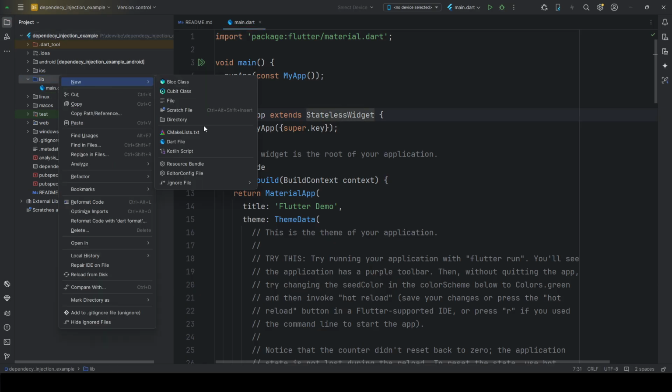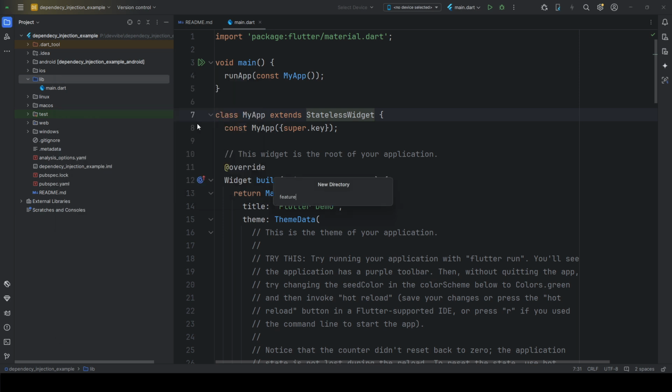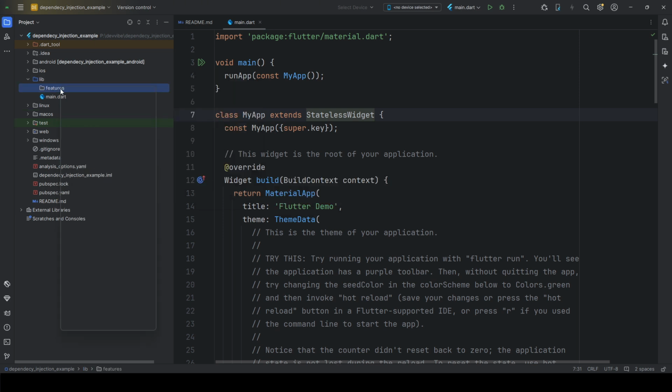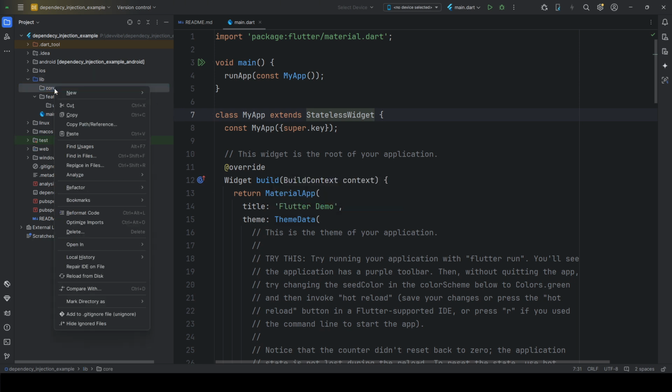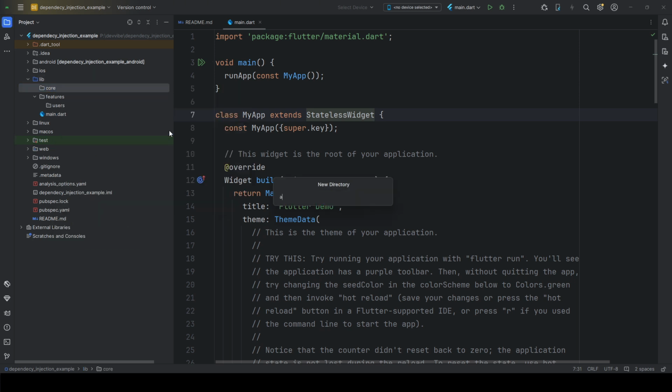First, I create a folder called Features. This will store all the features of our application. As an example, we will simulate working with fetching users, so let's add a corresponding folder. Then, I'll create a separate core folder. This will hold shared classes for the entire application. Here, we'll create a folder for working with the API.